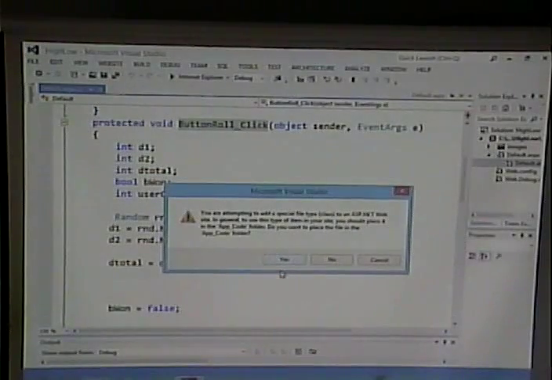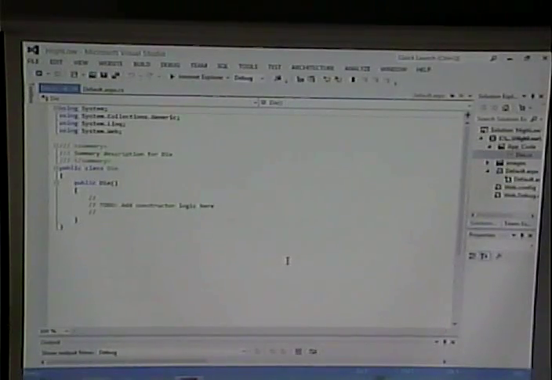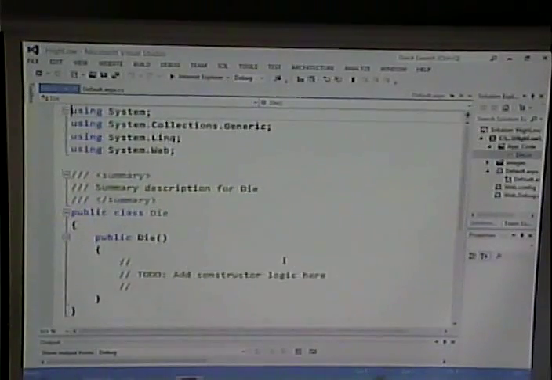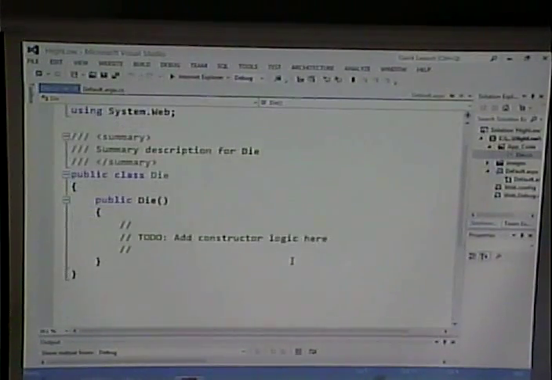And it is telling me that I probably want to put it in the app code folder, which I'm going to say yes to. So now it creates a blank template for this class. And we can put code in here, comments in here, and so on to explain what this class is for. I'm not going to do that in the interest of time.